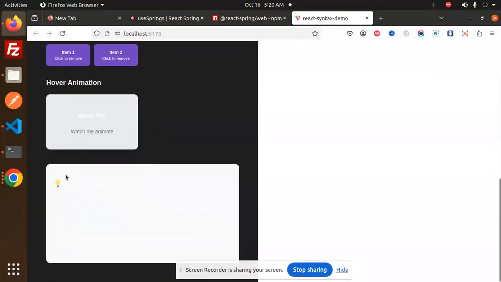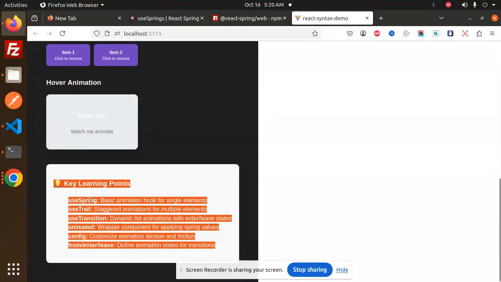Okay, and these are the key learnings: useSpring, useTrail, useTransition, animated, config, and from, enter, leave. These are the definitions that we are using in our project, that is useSpring, useTrail, and what are the uses of them. Let's have a look at that.